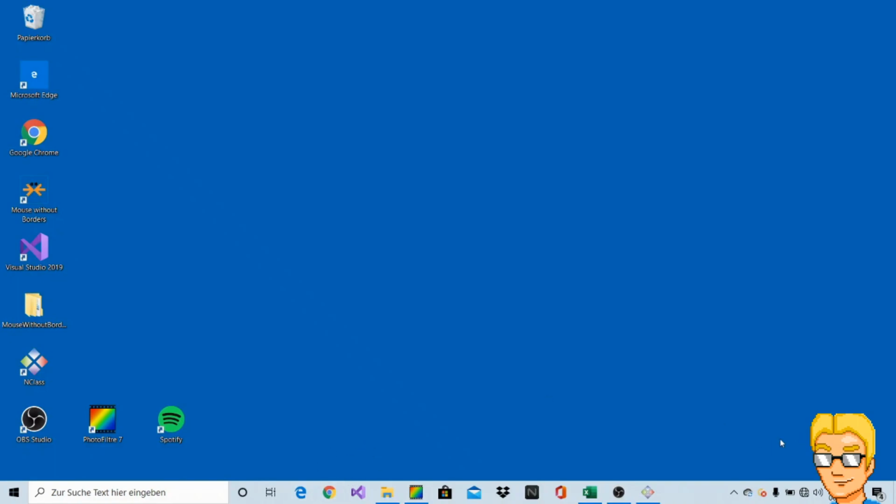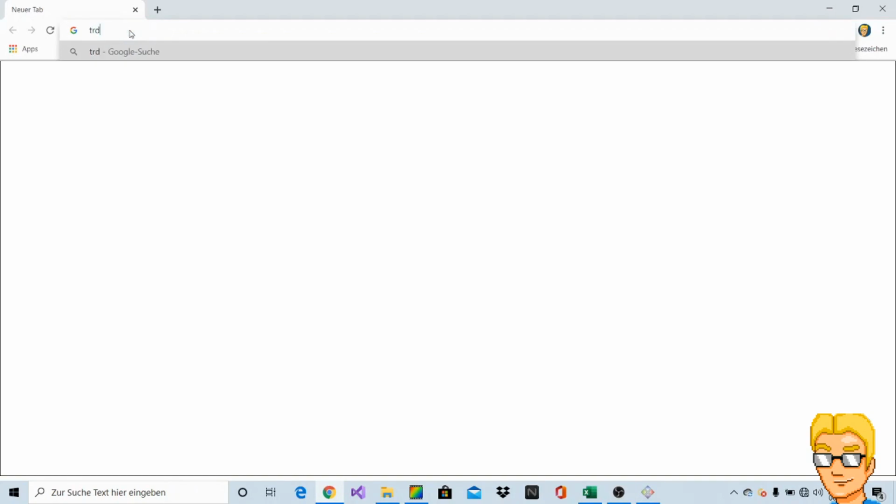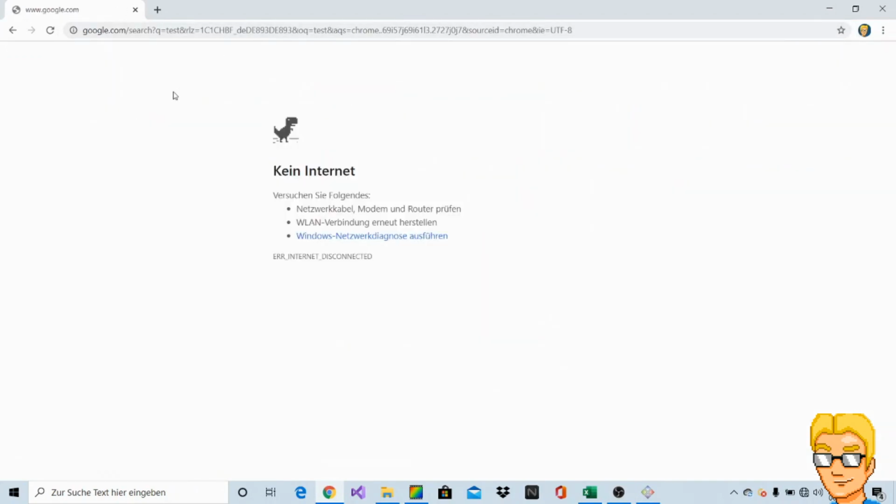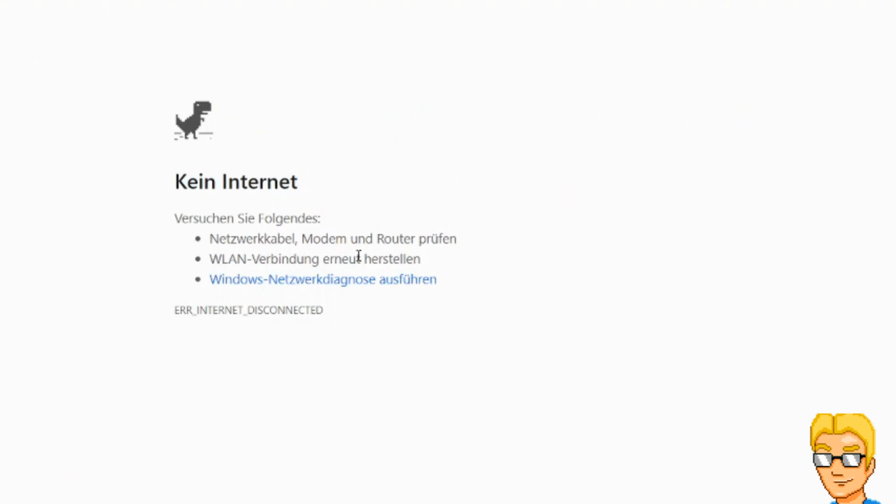So I just disabled my Wi-Fi, and I will open up the Google Chrome browser and type in some random page. I don't know, test. And there we go. And please excuse the German text here. This says no internet. Please try the following, blah, blah, blah. And this is what the Google Chrome browser displays if you don't have internet connection. And this is actually an Easter egg because as soon as you press a button, this will start a little game. Let me just press a button on the keyboard.